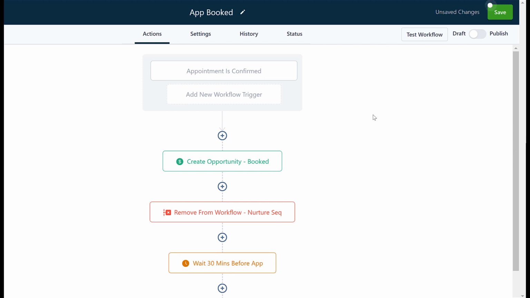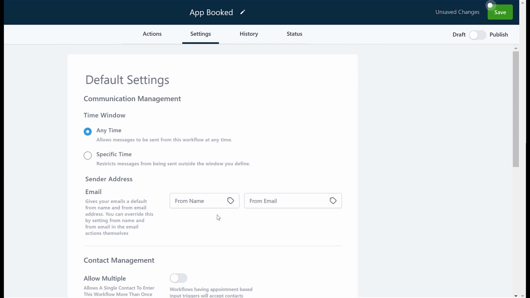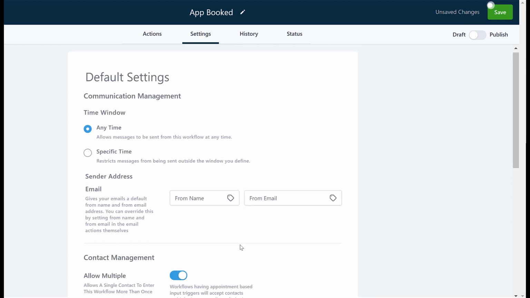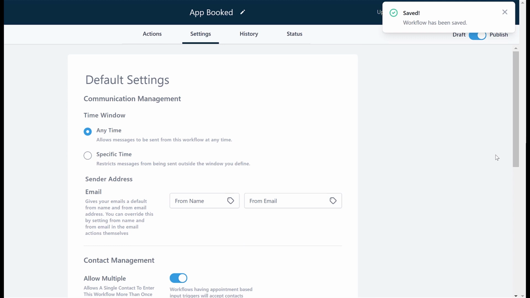When you have it configured to your liking, you can toggle on to publish and hit save. Please remember that if this is something that you may have the same contact going through multiple times, you'll want to come into settings and make your workflow set to allow multiple. This means that if it's a particular calendar that you might have a client booking on multiple times, they'll be able to receive the booked reminders each time they book on that calendar rather than just once.